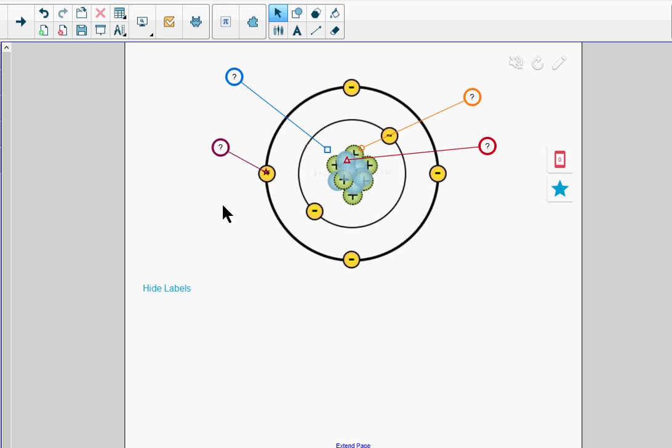Also, at the bottom left of the activity, there is a Hide Show Labels option. You can use this option, for example, if you want to start the class without the question marks appearing. You can click this to hide the labels and then click it again during the class to show the labels when you're ready.